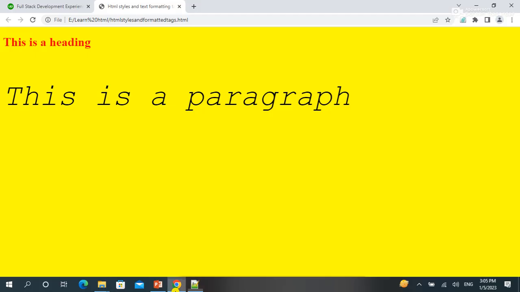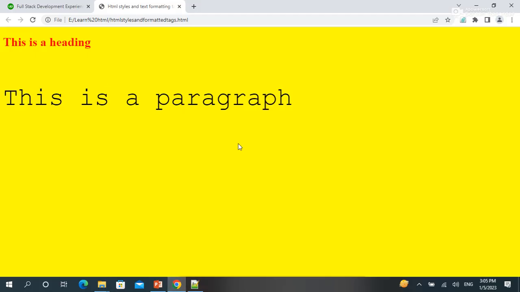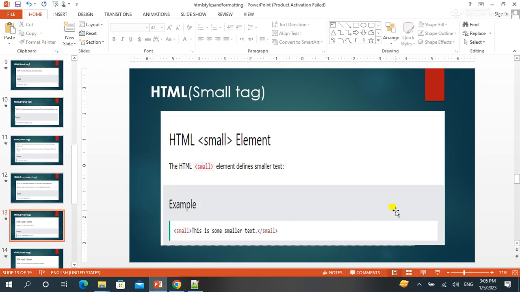For saving, for getting output, I refresh the browser. Now you can see italic is no more available here and the text is smaller than the previous one. Now let's see what is our next tag.